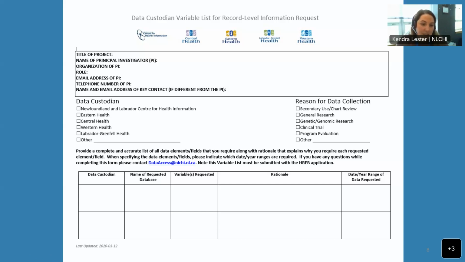So the signed variable list then gets submitted to the ethics board. And once you have approval from ethics, that is when you submit your common application form to the data custodians for review and approval. And you'll know who you'll need to submit to because they'll all be listed on your variable list here.